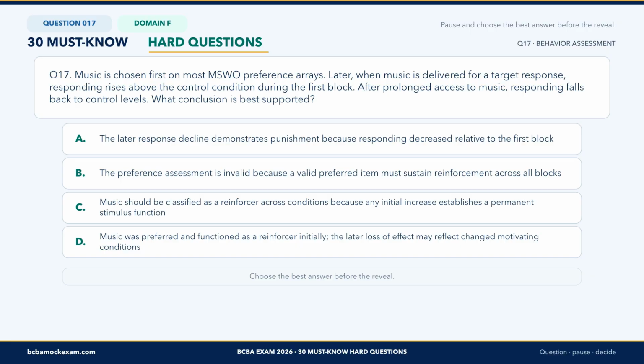Question 17. Music is chosen first on most MSWO preference arrays. Later, when music is delivered for a target response, responding rises above the control condition during the first block. After prolonged access to music, responding falls back to control levels. What conclusion is best supported? A. The later response decline demonstrates punishment because responding decreased relative to the first block. B.